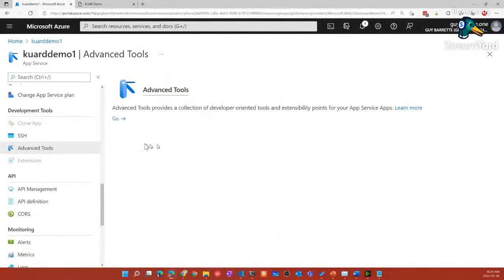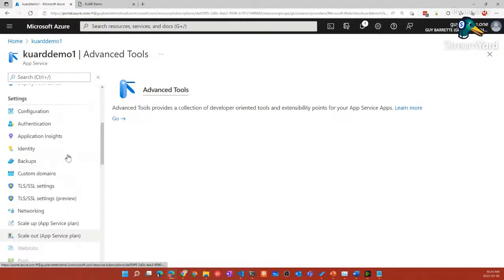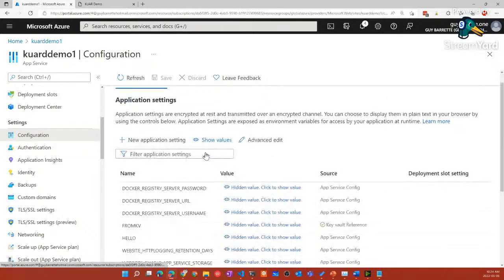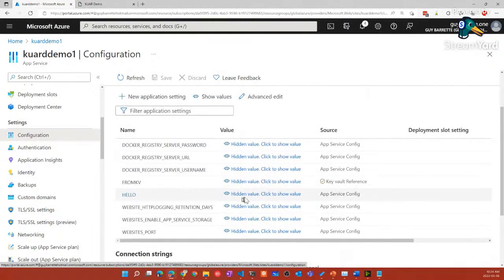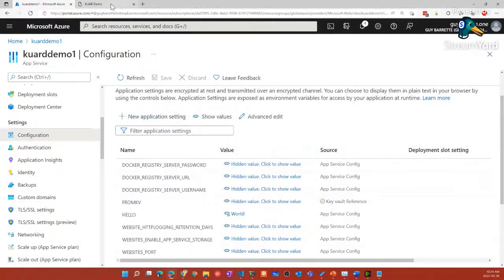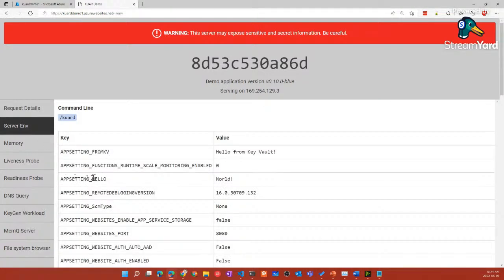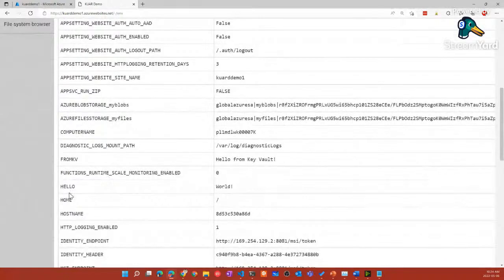So let's see configuration. Let's take a look. I already created one called hello with a value of world. And if I take a look at my container, if I click here in the left menu, SSH environment, this will list all the environment variables. And we have our hello world environment variable. So that worked. Pretty cool.